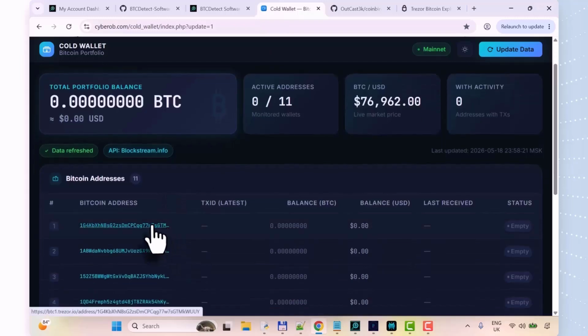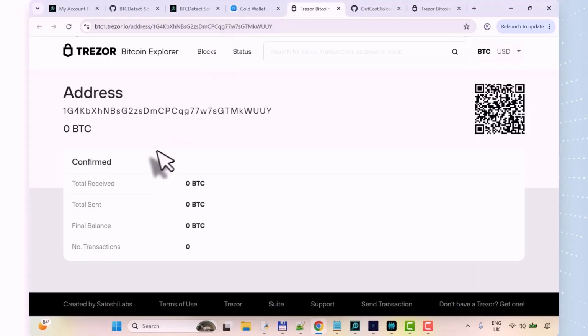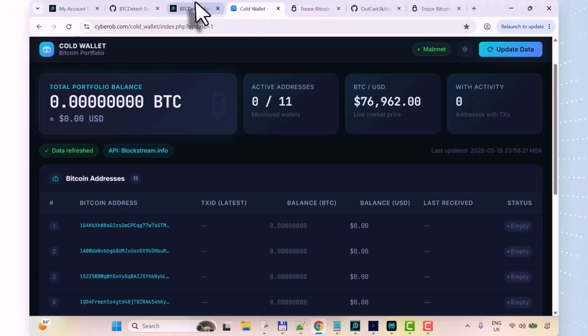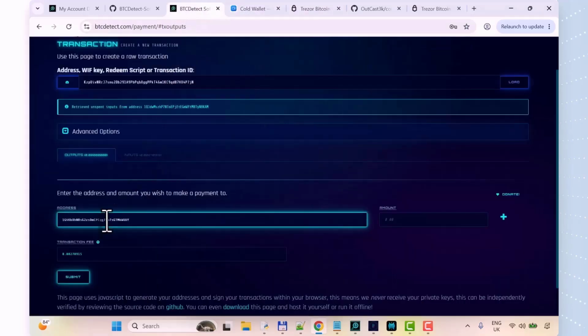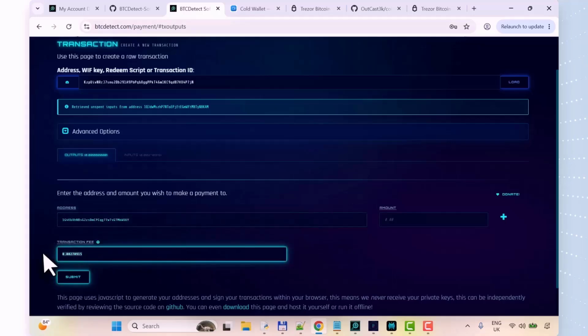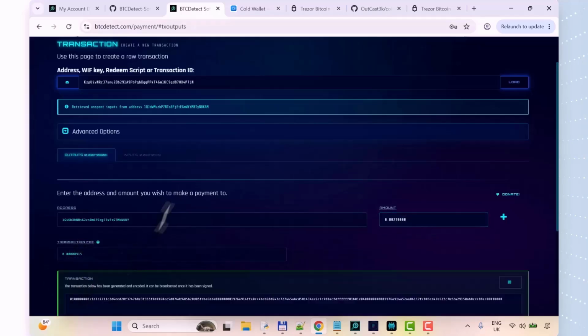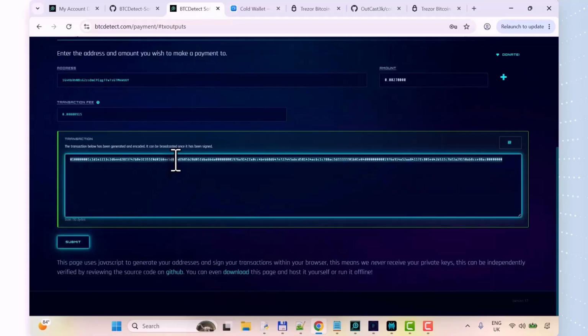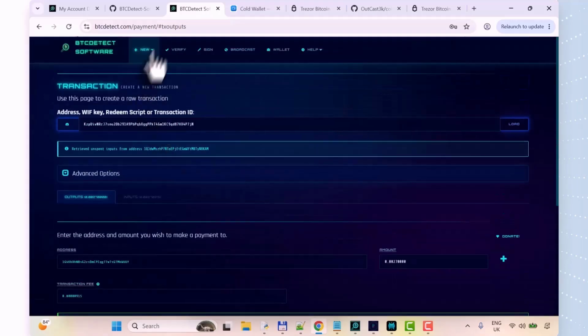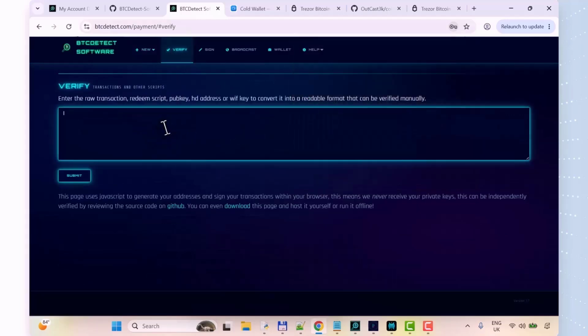So let's update. Let's open our address and copy the address. Paste the copied address here, then specify the value of Bitcoin, and after that, indicate the fee. Let the commission be 915. Then we press the button. Then we check the verification. Everything is correct, and the amount specified is the same.